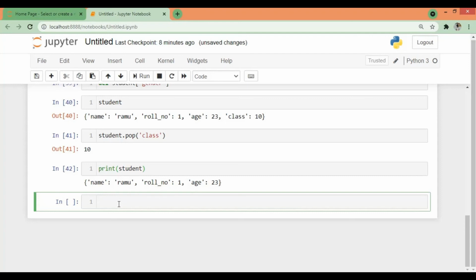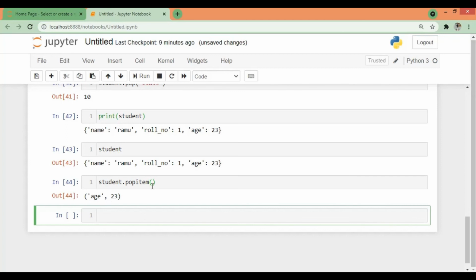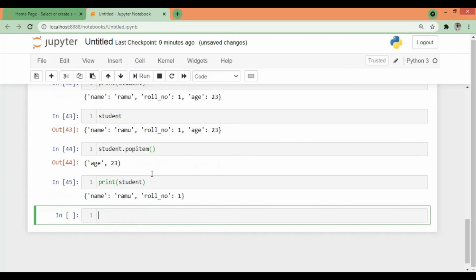And you can also use the popitem method, which removes the last inserted key-value pair. I'm using this student. What's the last key-value pair here? Age, right? So that's the reason if I use student dot popitem, you can see it removes the last inserted key-value pair. If I print this, you can see it deleted this key-value pair. So that's the use of popitem.